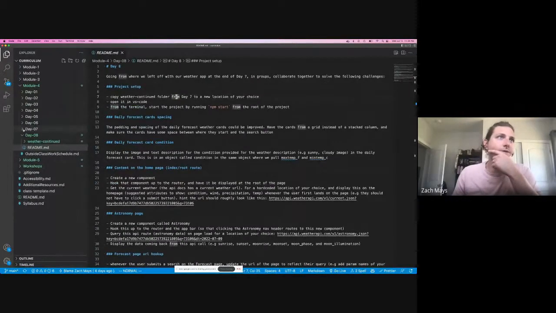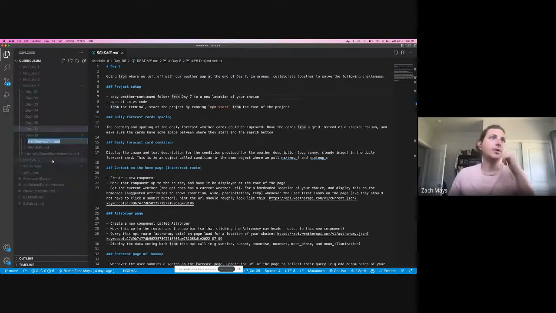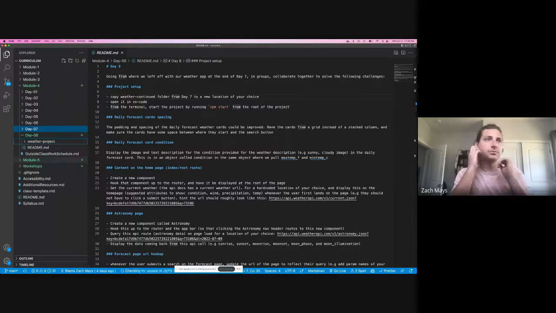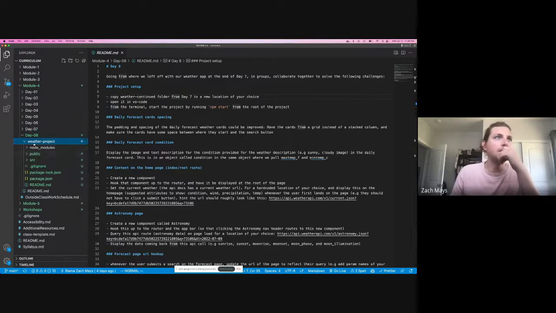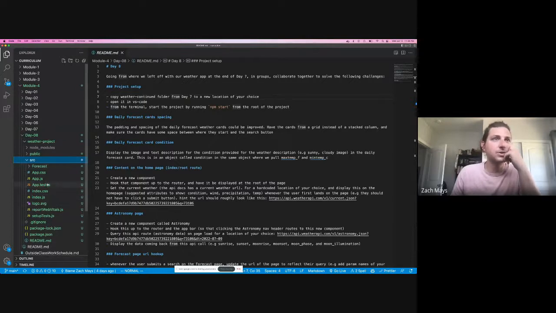So I copied from day 7 the weather continued folder to day 8. I'll go ahead and rename that weather project. And you can see the different files within there. So that's just getting the React app project copied over.